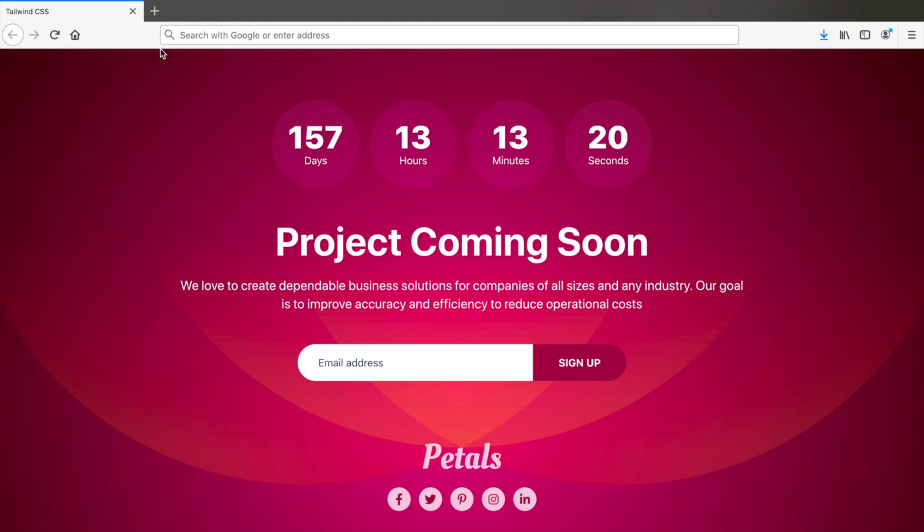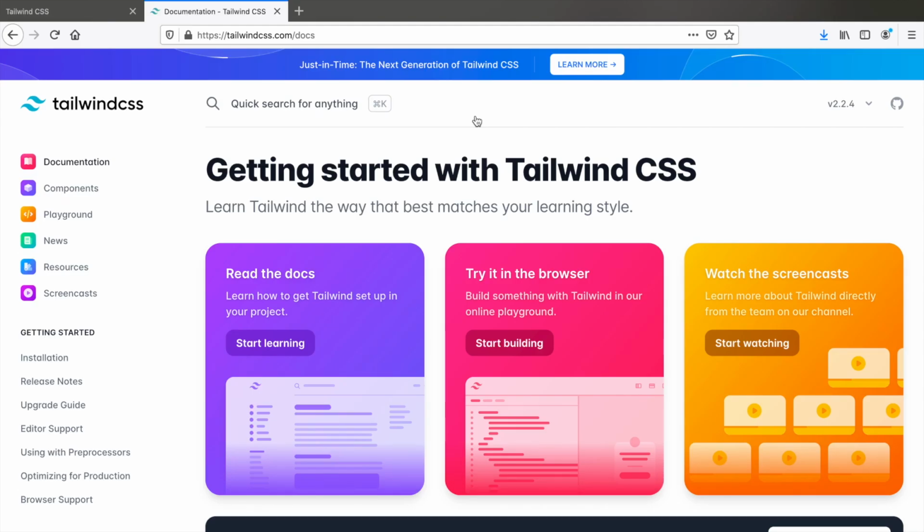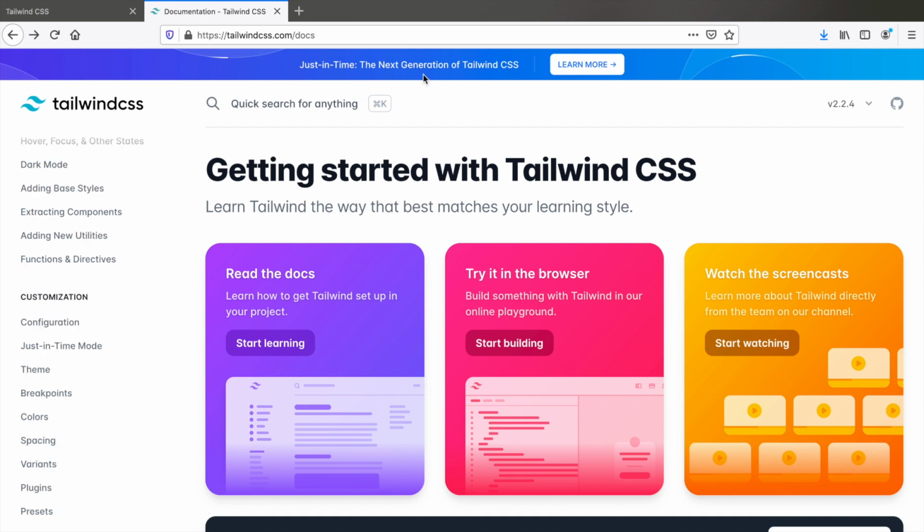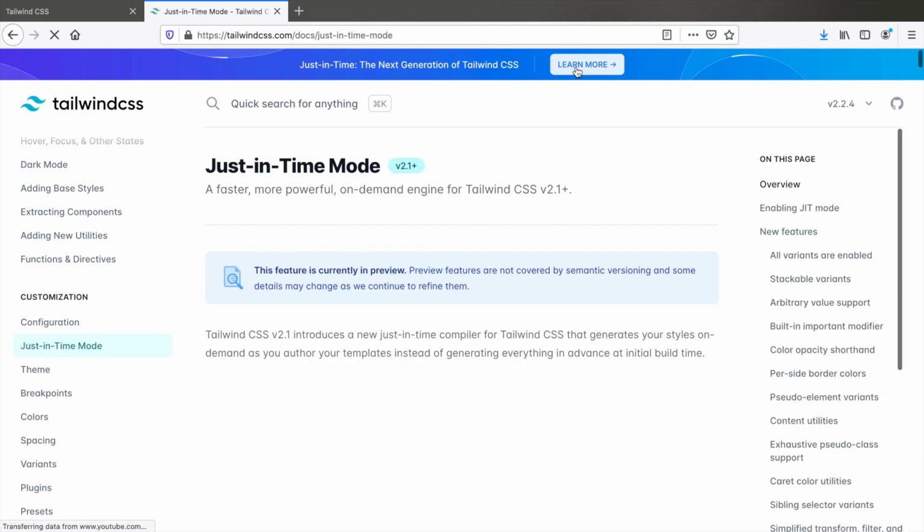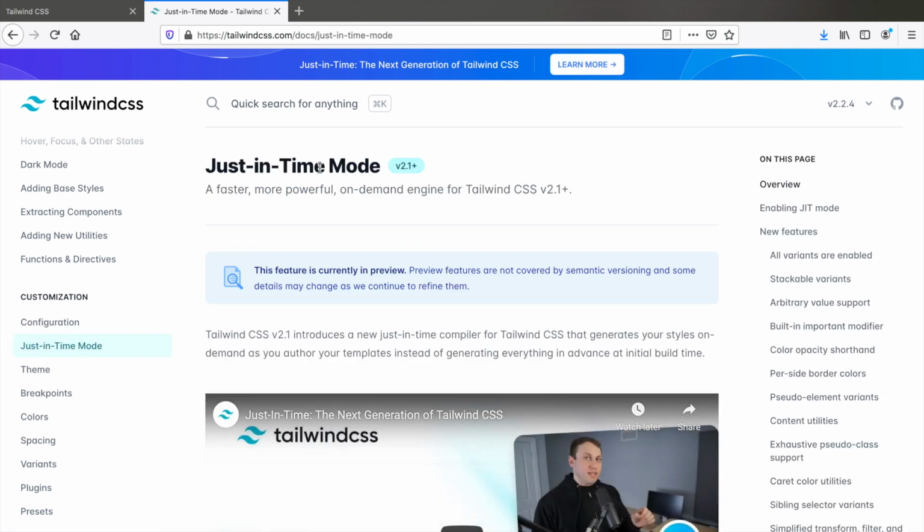Now let's start. We will be using the latest version of Tailwind CSS, which is v2.2.4 as of recording this video. And we will be using some of the latest features of just-in-time mode. To get started with a new project, I will not walk you through the installation process. You can check out my latest video linked here for installing Tailwind as a PostCSS plugin.